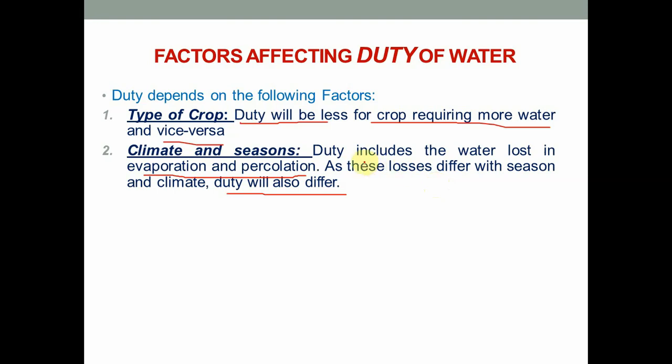But in a hotter climate, in an arid dry climate, there will be more losses due to evaporation and percolation. That means more discharge of water will be utilized, and as more discharge of water will be utilized, duty will reduce. You just have to remember, duty is inversely proportional to discharge of water.